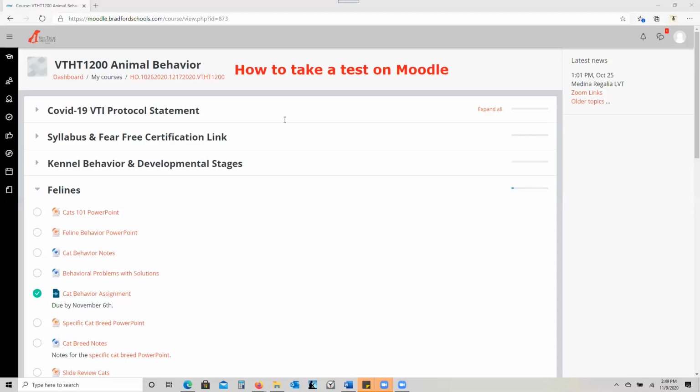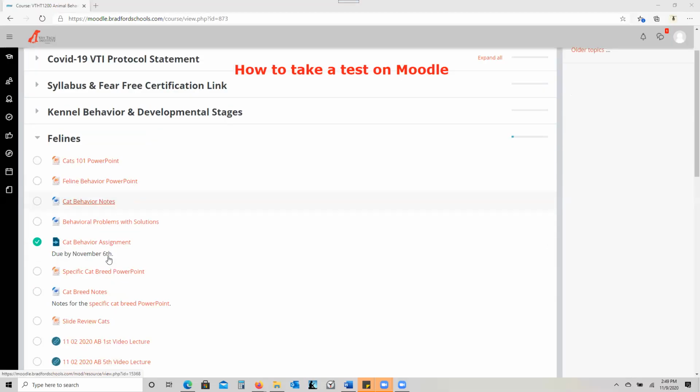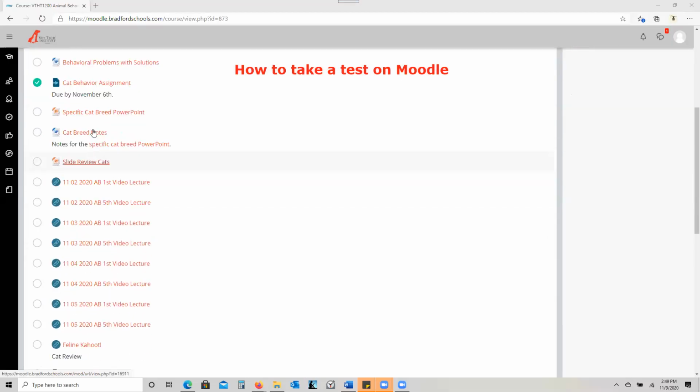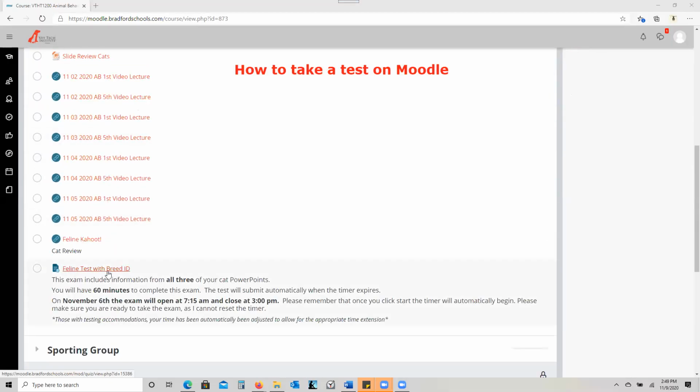All right, today we're going to talk about how to take a test on Moodle. Of course, we're going to have some virtual tests on Moodle. So I thought I would go ahead and use the same class that I'm teaching to show you how to do that. So let's scroll down to where the test is. Feline test with breed ID.